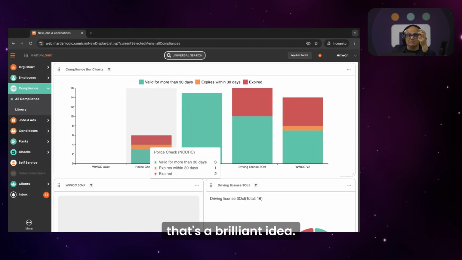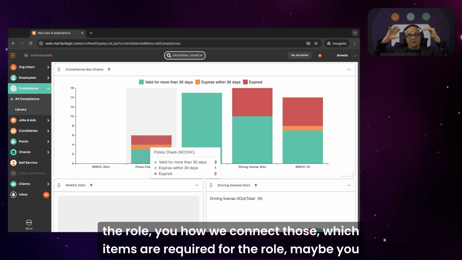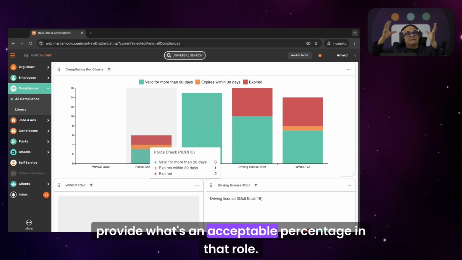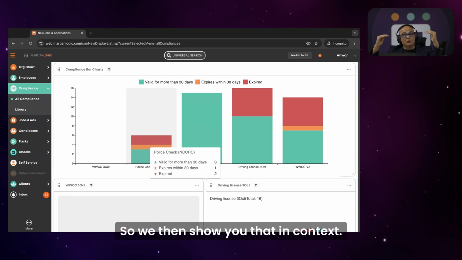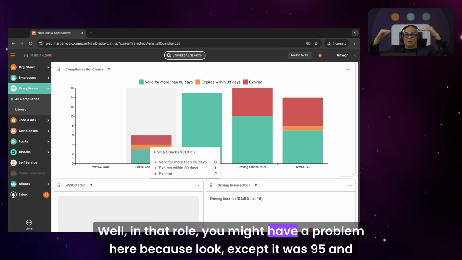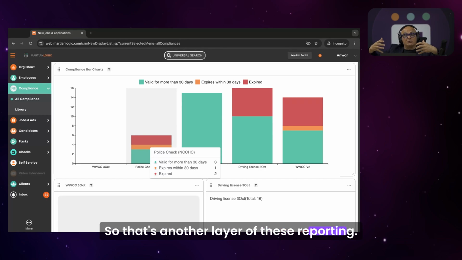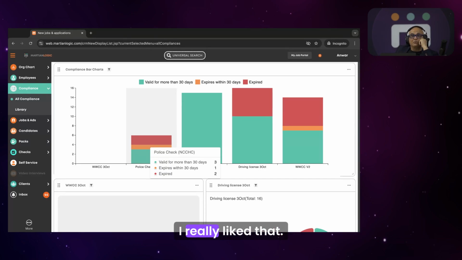That's a brilliant idea. I'm learning two things here from you, Michelle. Not only to provide a percentage view of the report, but also with the role, how we connect which items are required for the role. Maybe you provide what's an acceptable percentage in that role. So we then show you that in context. So when we say you've got problems here, well, in that role, you might have a problem here because look, acceptable is 95 and you're at the moment at 88. That's a major problem. So that's another layer of this reporting. That's a great point. I really like that.